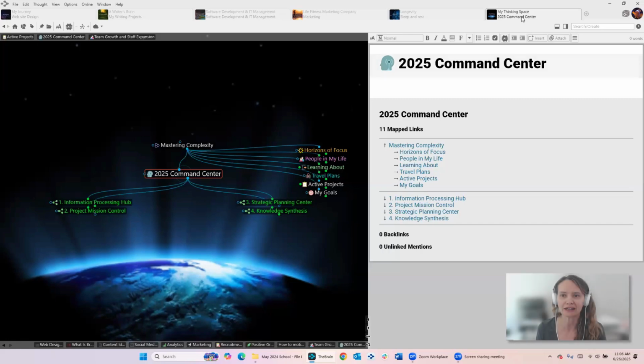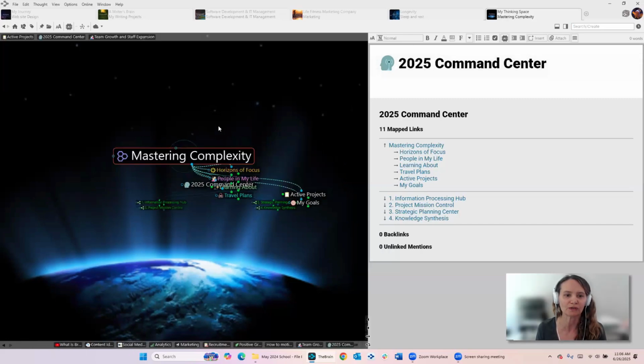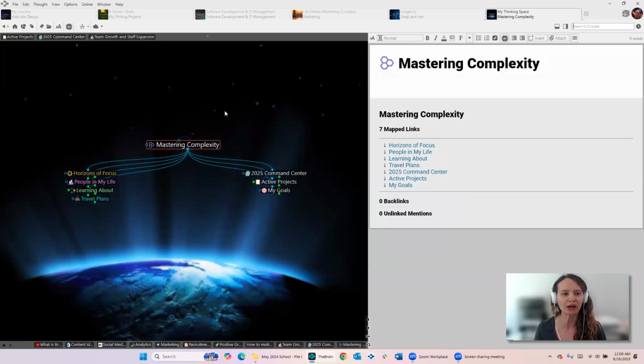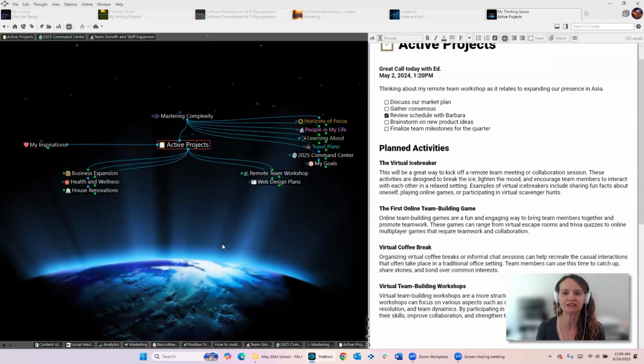So I'm going to go ahead and get started in my Thinking Space brain and just give you a little bit of an overview. Pieces of information in the brain are what we call thoughts, and a thought can represent any type of digital information. I've just clicked on my active projects thought, and this particular thought has a note attached to it. I've got a checklist, I've got planned activities. All this goes into this particular thought.